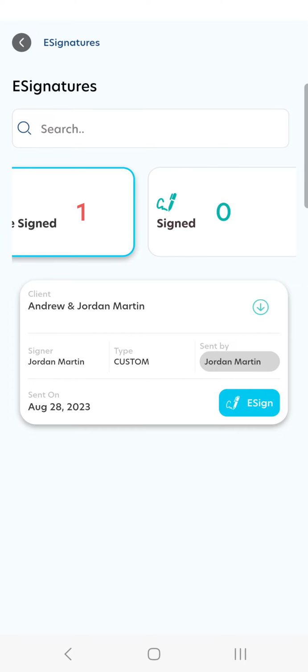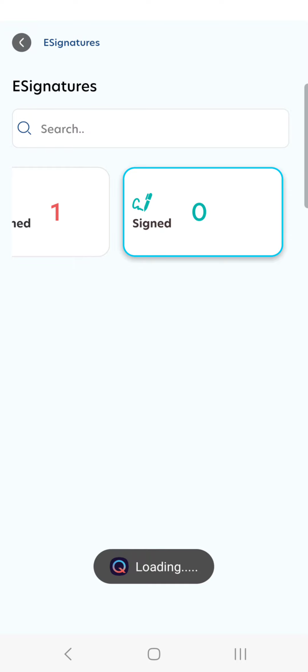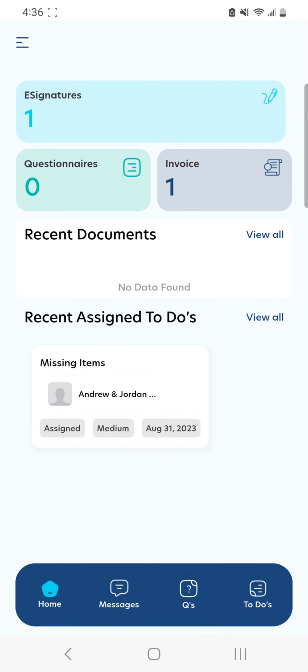And again, once it's been signed and submitted, you'll then see it here in the signed section, and I can view all my past signatures if I ever needed to. So that's really handy.